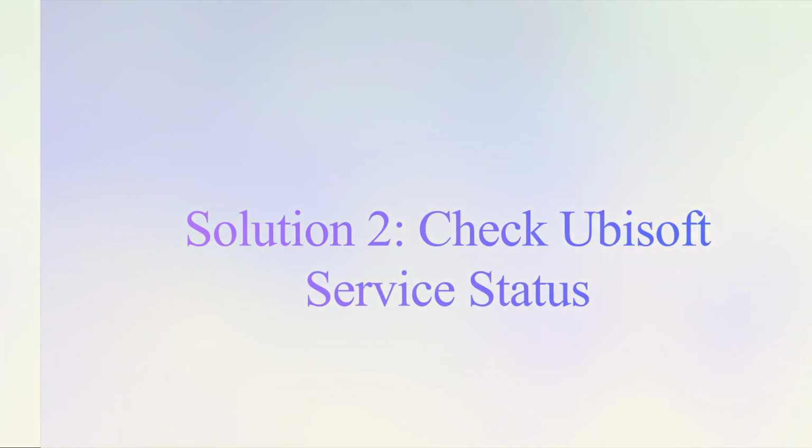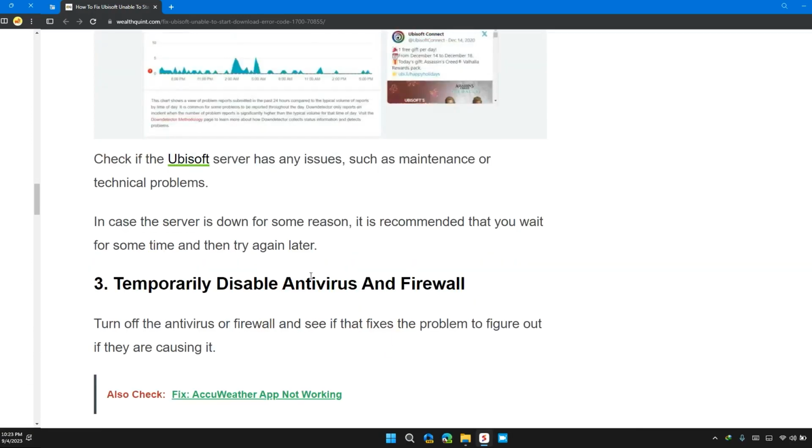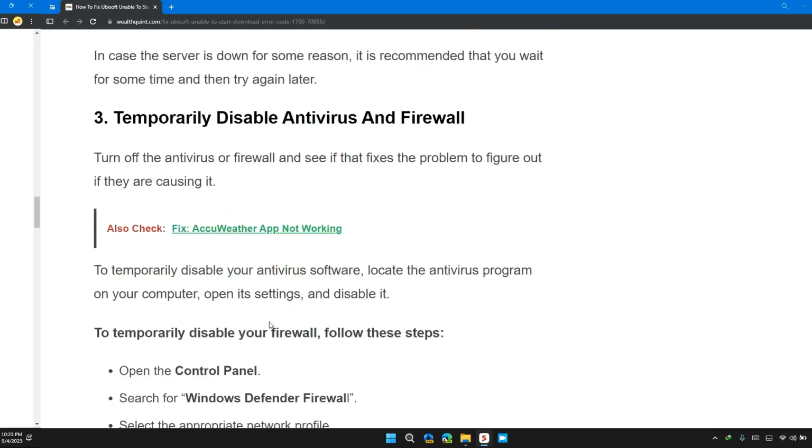Solution 2. Check for Ubisoft server status. Check if the Ubisoft server has any issue such as maintenance or technical problem. In case the server is down for some reason, it is recommended that you wait for some time and then try again later.